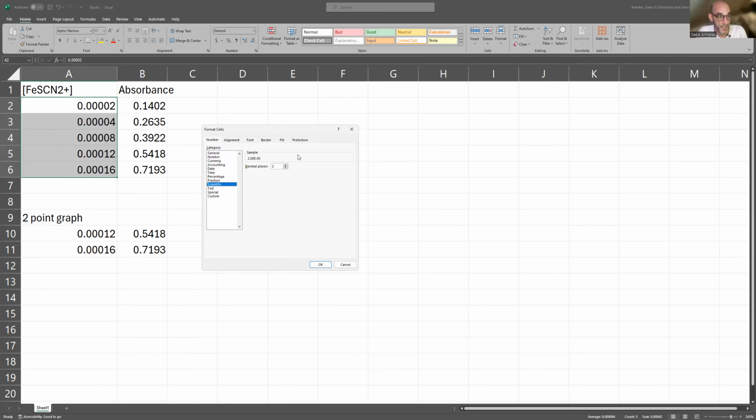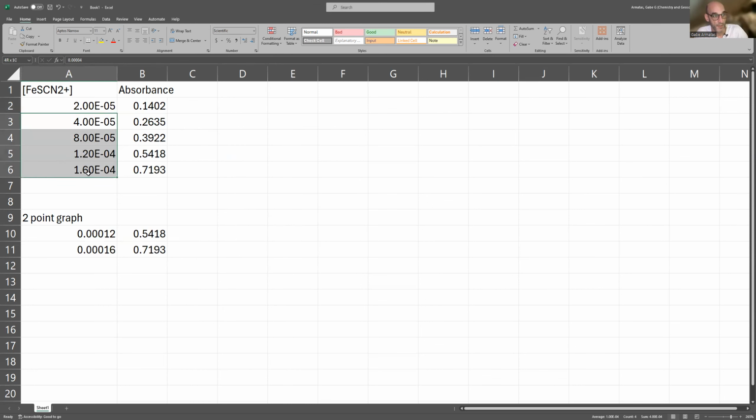So scientific notation, and you can pick how many decimal places, and you can see what the sample is actually going to look like, and that's what we're going to do. So it's a little bit easier to read. It gives you some idea of what these numbers actually look like, but this is our scientific notation.